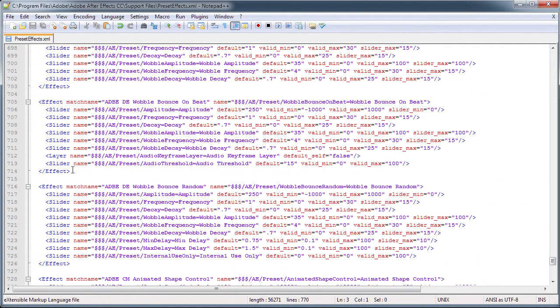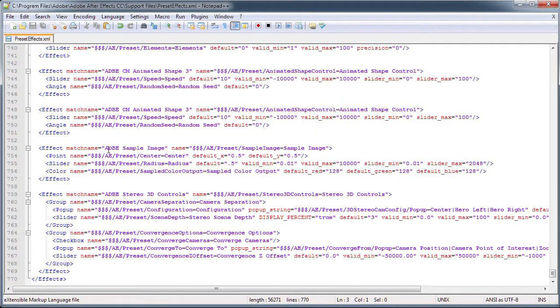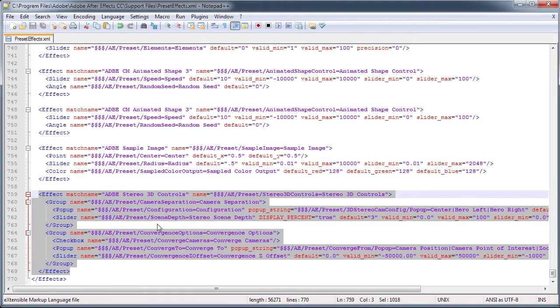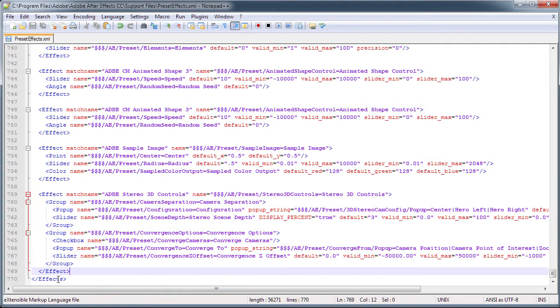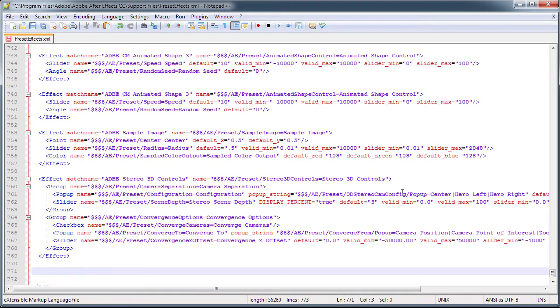Now you can see all of these other presets and custom controls that are already in here by default. And these are created by Adobe, which you can see because of the ADBE prefix to all of these controls. Now we are going to add our control at the very bottom of this list. So after the last closing effect tag, you can see that there's the effect tag and then there's the effects tag with an S. Each of these effect tags is a separate control, and the effects tag is what holds all of them.